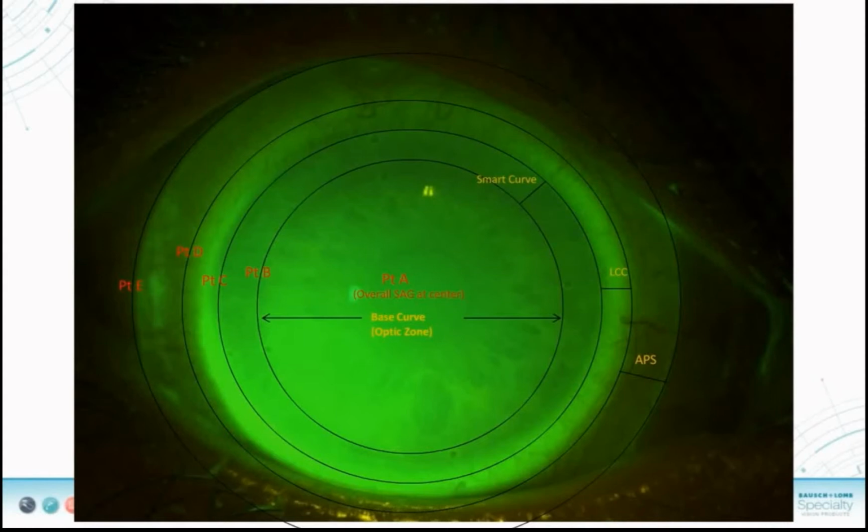This shows you where the curves overlie the cornea. You can see that the Smart Curve is in the vaulted space over the cornea, and any changes to the Smart Curve will not impact the overall fit.